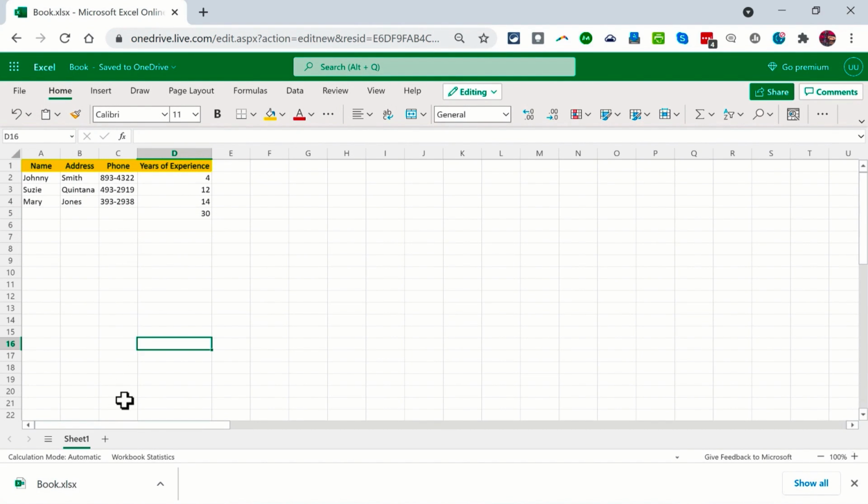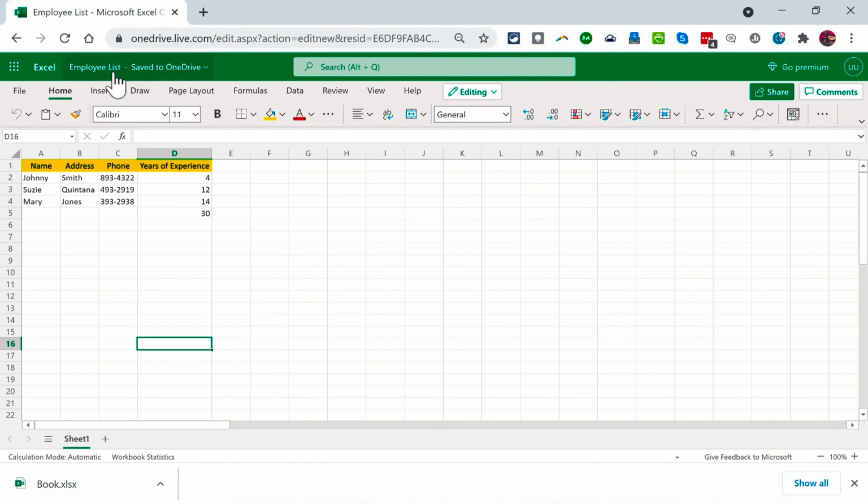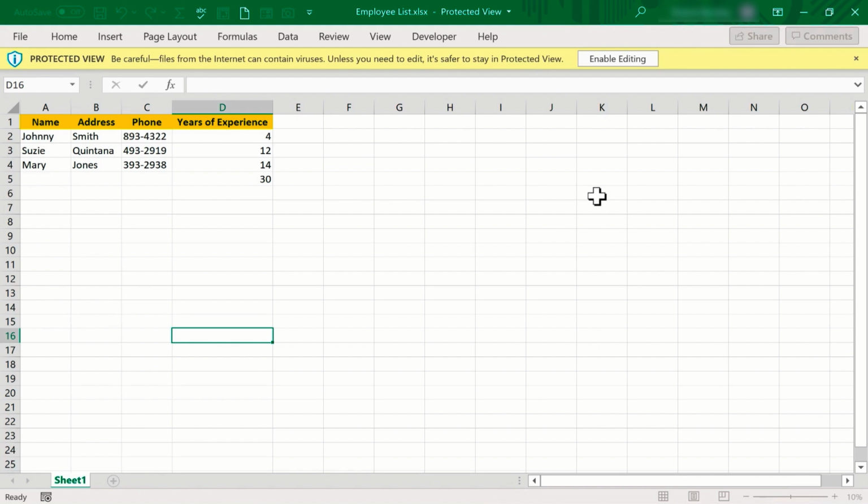I probably should have named it first. I can do that here where it says book. I can call this employee list and click away. And now when I download it, save as, download a copy, now it downloads with the proper name, and I can click and open this up in actual Microsoft Excel installed on my computer.